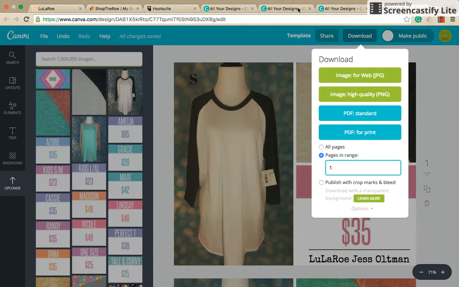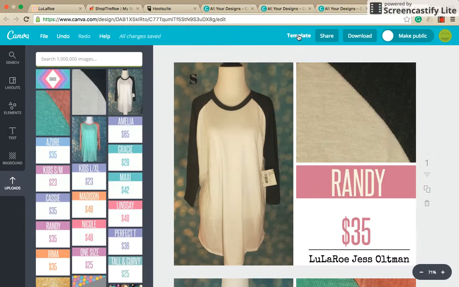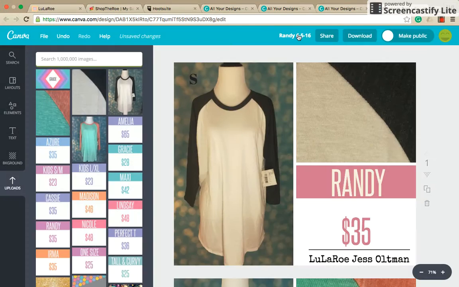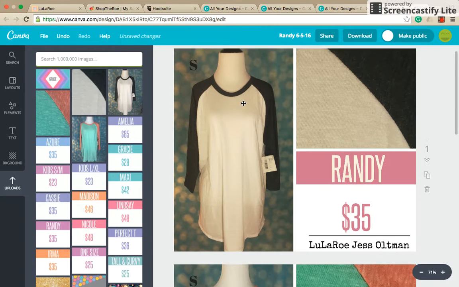It will name it whatever you have named this. So if you have Randy's, I like to do Randy and then the date if I did a whole bunch of them, like my shipment that just came in. So we've got 6/5/16. This helps because I have a lot of files, and sometimes when you're doing crazy things, they get messy. But that's basically how I use Canva.